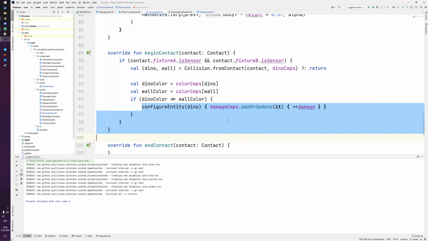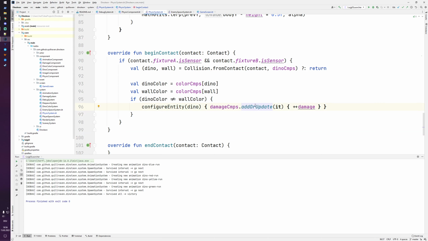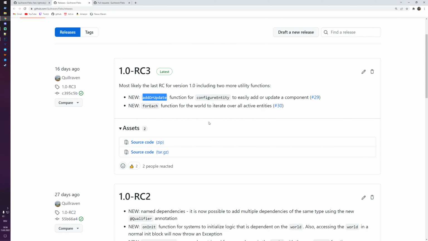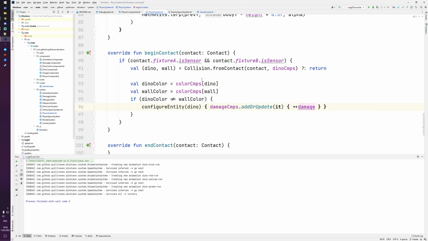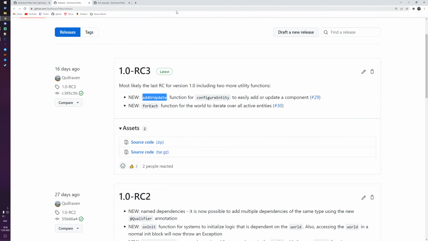And instead of having that block, it's simply now this method, add or update, and as the name says, if the damage component would already be existing, then it simply gets that and modifies it. So in this case, it increases the damage that the dinosaur will take. And if it's not existing yet, then it will create a new damage component and set the damage to 1 because the initial value is 0. So that simplifies that a little bit. That is like a utility function, I would say. Yeah, I think that is the most important part about that.